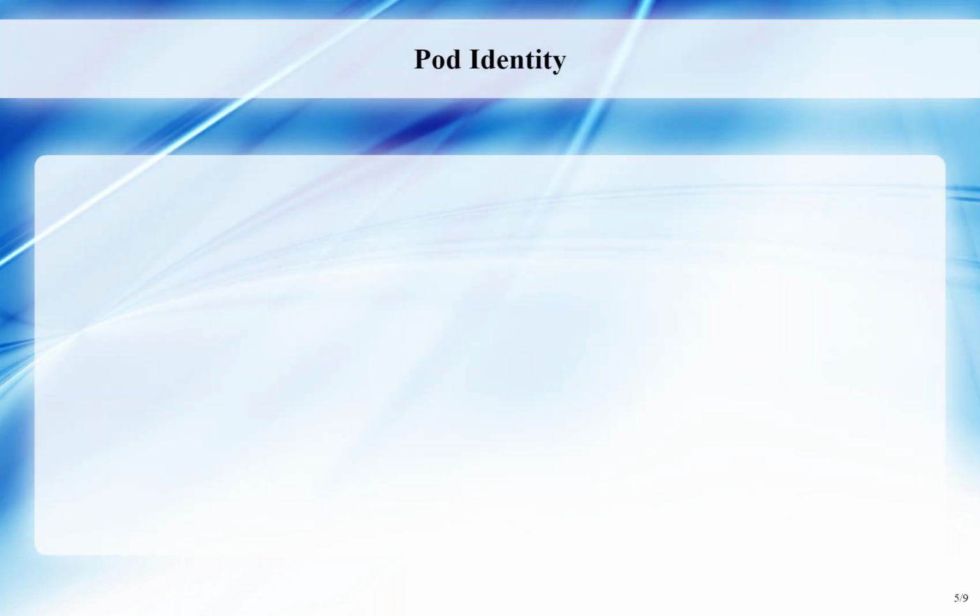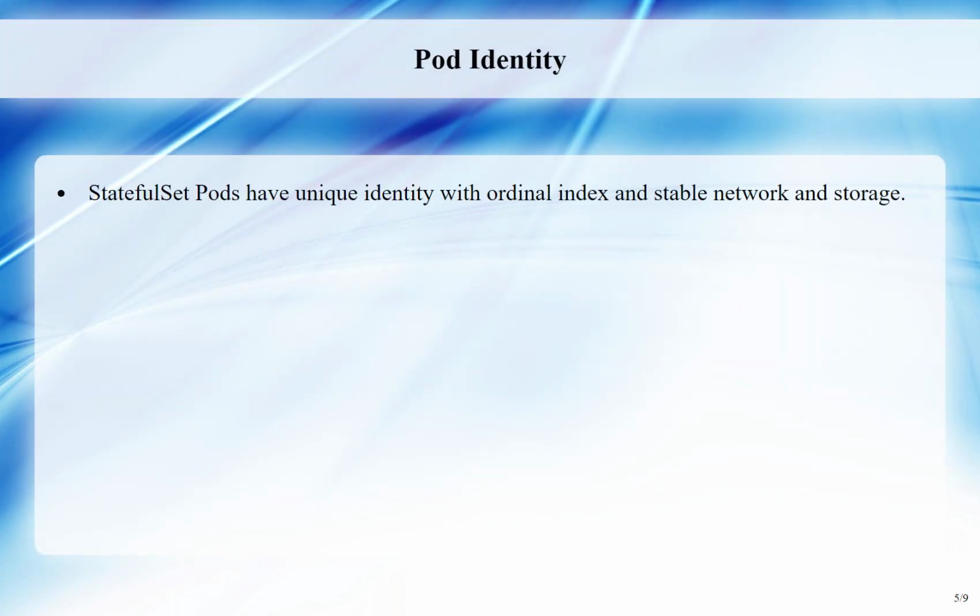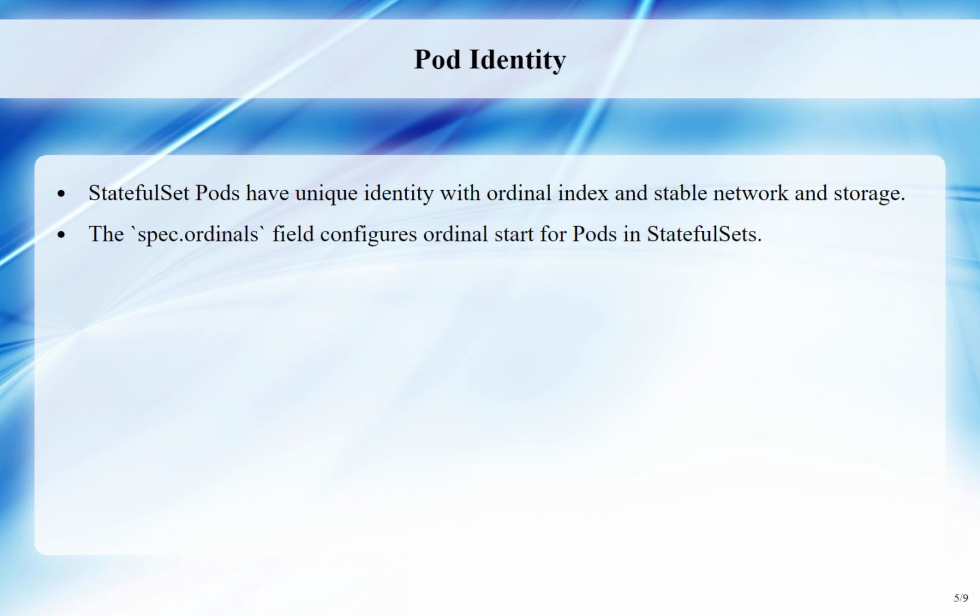Pod identity. Stateful set pods have a unique identity that includes an ordinal index, a stable network identity, and stable storage. The ordinal index is a unique integer assigned to each pod in the stateful set, starting from 0 up through the number of replicas. The spec.ordinals field allows for configuring the start ordinal of the pods.